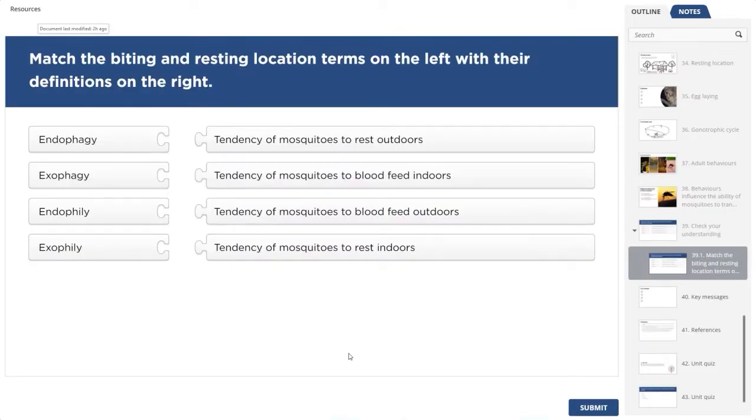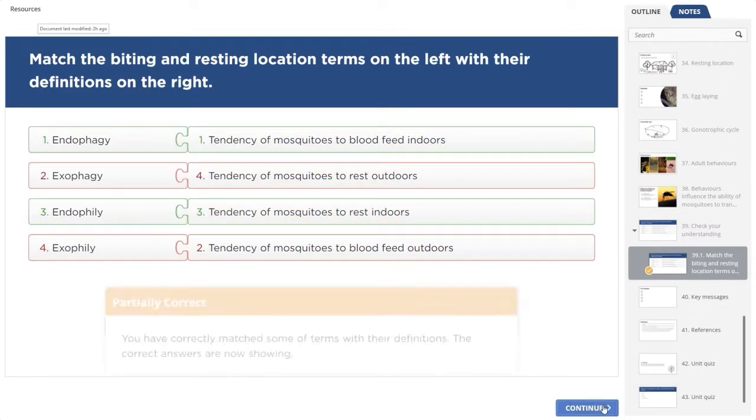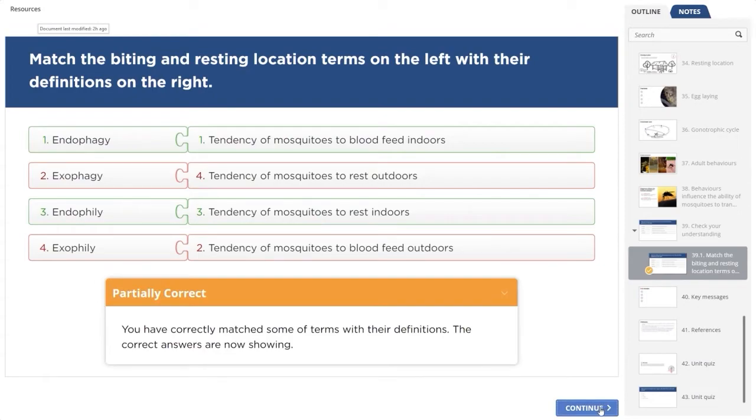Throughout the units, you'll be asked to check your understanding questions. You have 3 attempts to get these right before the correct answers are shown. These questions do not count towards your assessment.